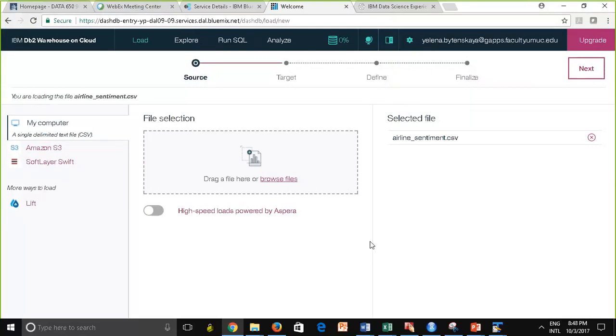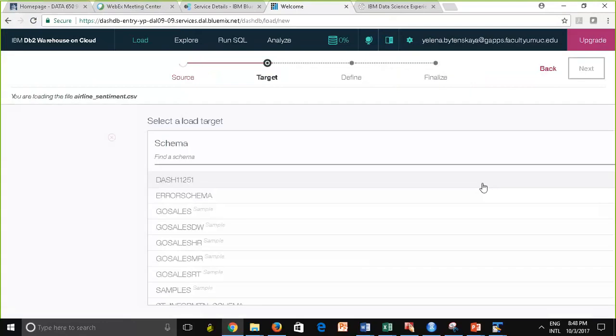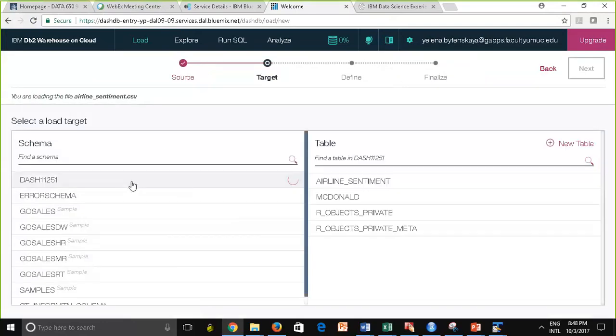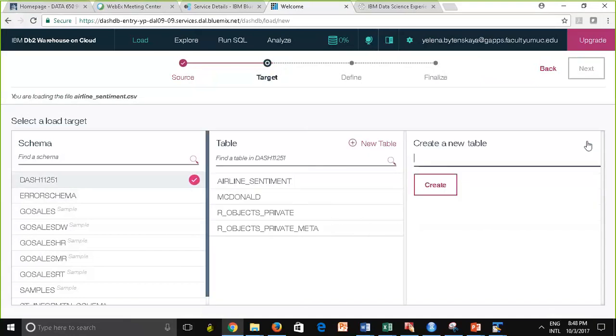What I could do is, I selected the file. Now I'm going to hit next. I have to select my schema, which is my username. You're going to have a different username. In the walkthrough, you're instructed to select new table, and to enter a new table name.